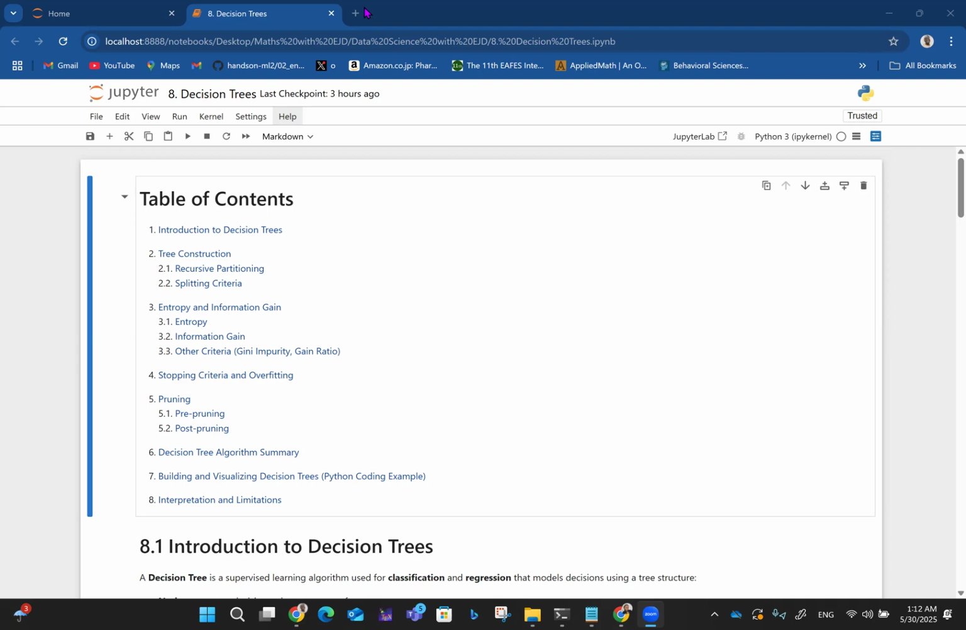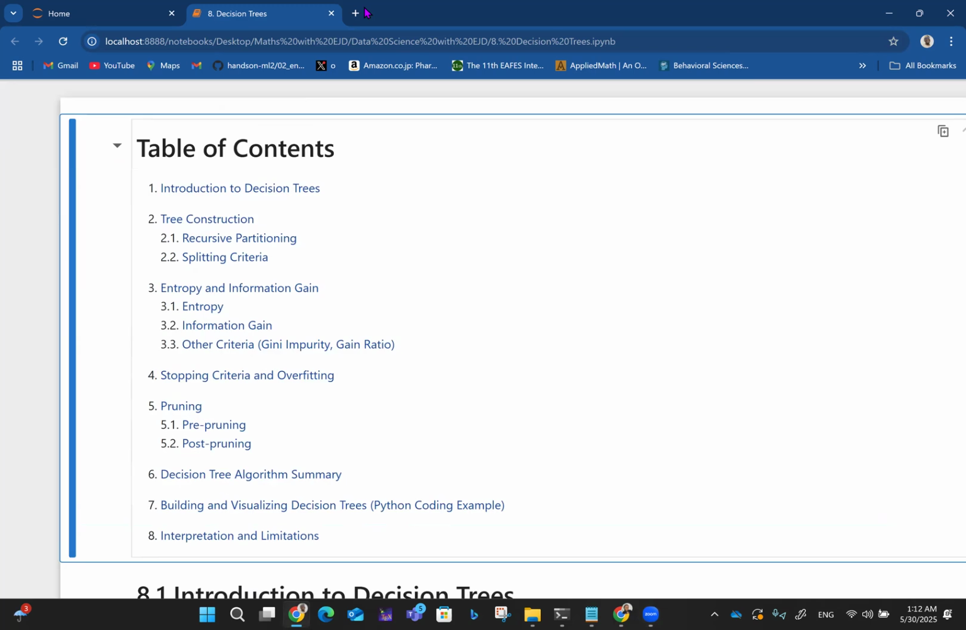In this video, we'll be looking at decision trees, still on the classification algorithms in supervised learning. In the previous one, we had seen k nearest neighbors, where we get to classify based on distance. Okay, so in this case, we look at the table of contents.